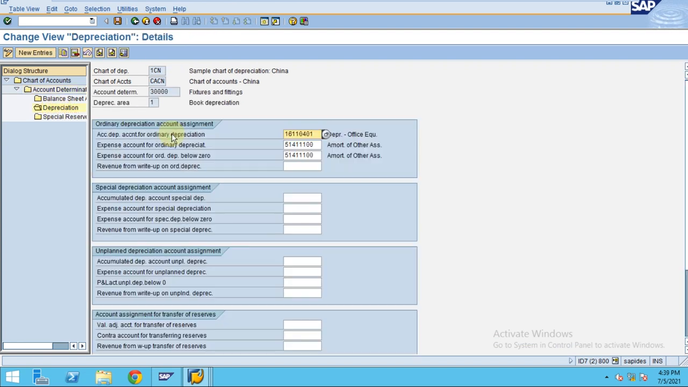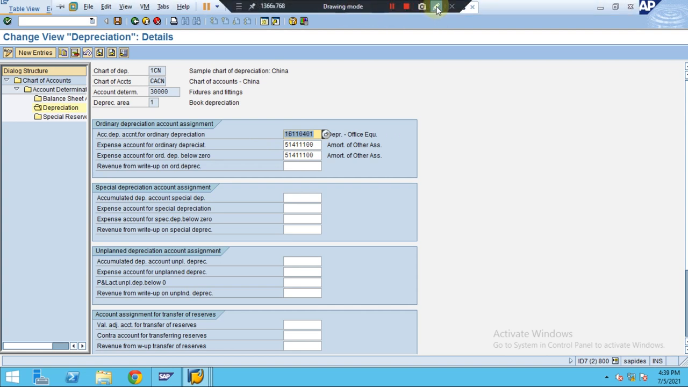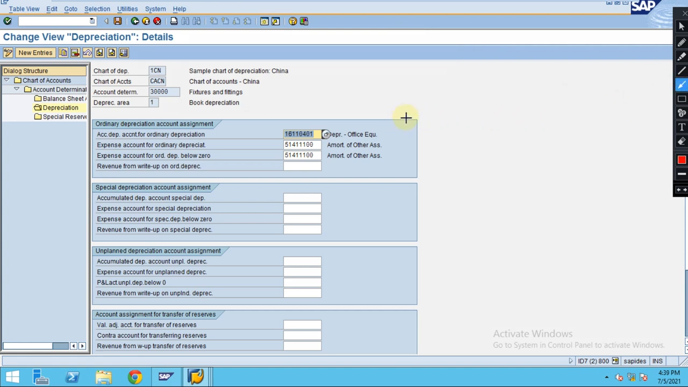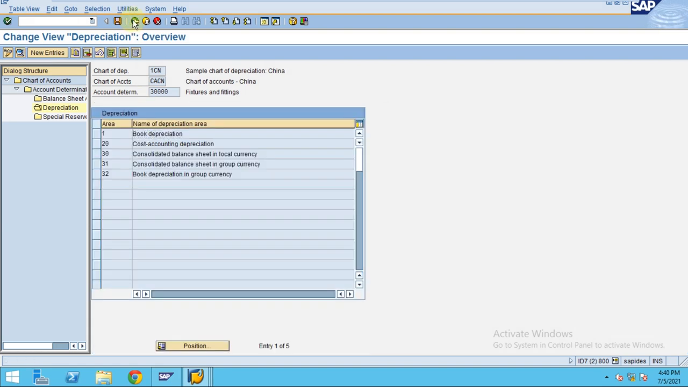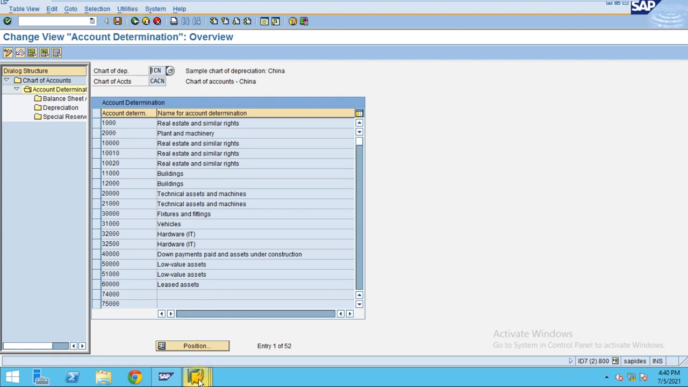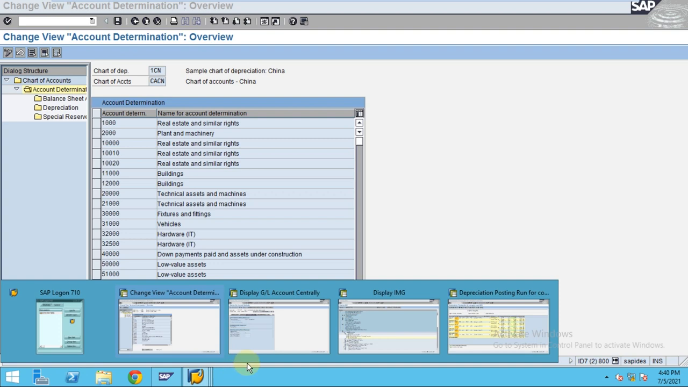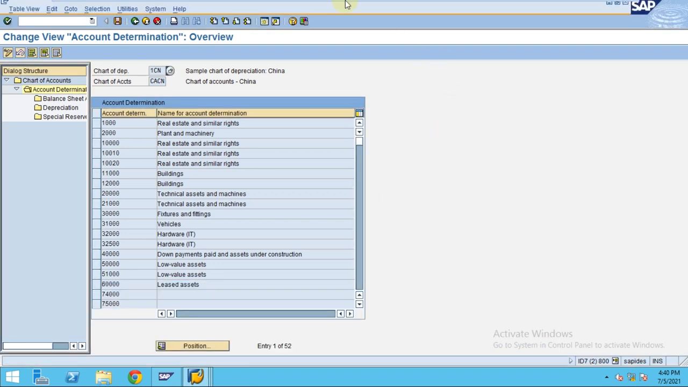If all these areas are needed for posting, there are two accounts: one is a balance sheet account and the other is a P&L account. You need to make sure these accounts are maintained in the depreciation area for which you want to run the depreciation. This pre-check must be done in the account determination. The table to check this information is T095B. You can directly check the account determination table if anything is missing.